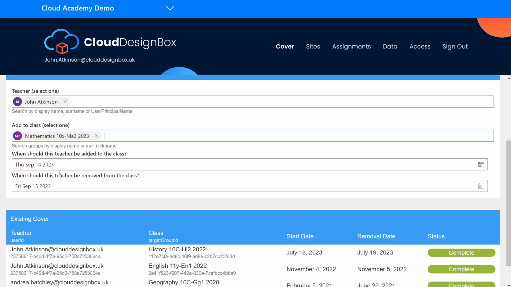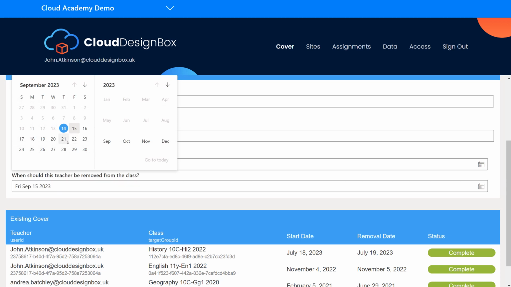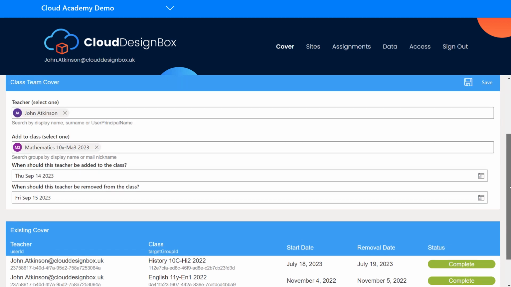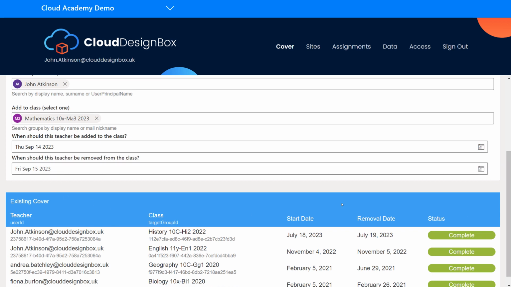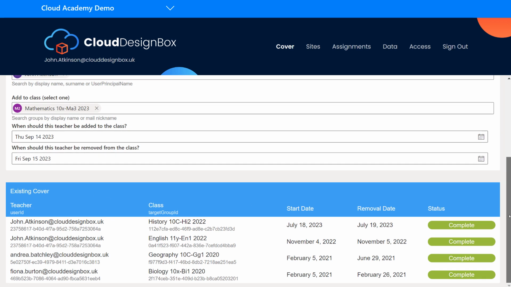And I can drop them in there for either a day if they're just observing a lesson, for a week if maybe they're off self-isolating, to the end of term if I want to. It's entirely up to me, or the end of the year. And as soon as I click save, that teacher will be instantly added into that class team, then automatically removed on the next date that we've selected.